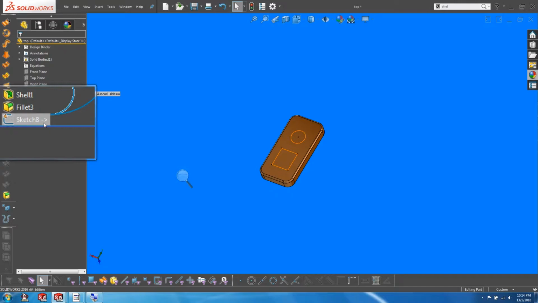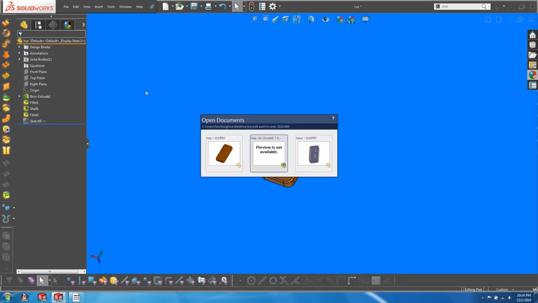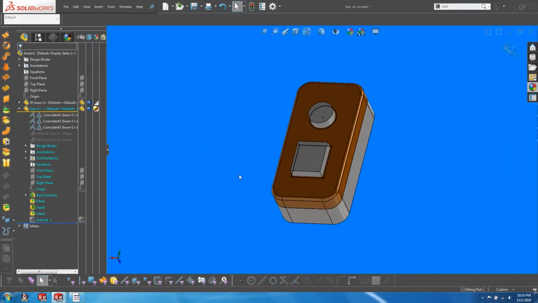And you can see this sketch appearing in the feature tree of the top cover. The arrow indicates that this sketch is in reference to an external part, which is the base in this case. Now let's go back to the assembly. We are still in the part editing mode.